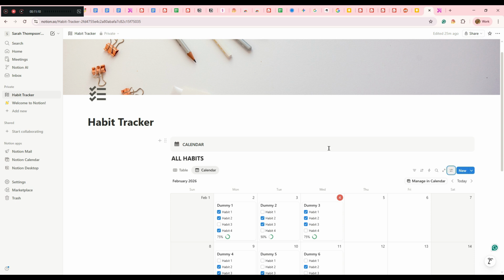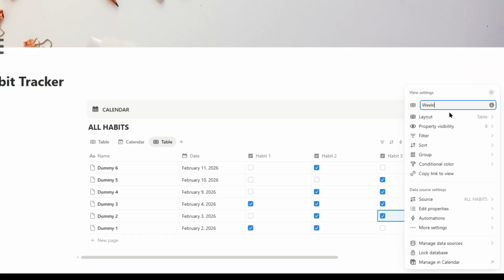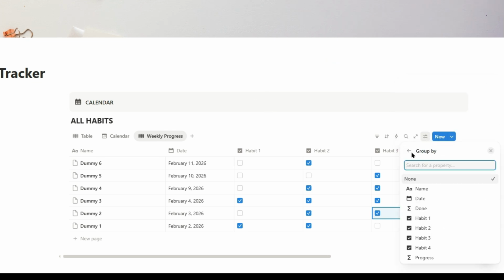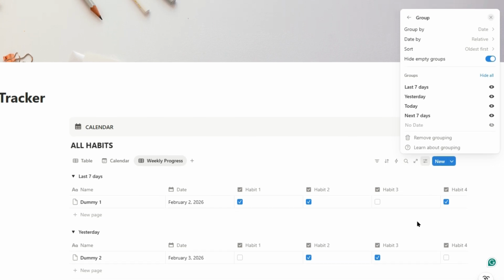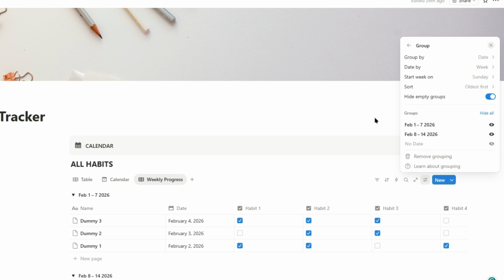To check how efficient you were last week, let's create a weekly progress report. Create a new table view and name it Weekly Progress. In Settings, go to Group Properties. Group entries by week using the Date property set to week. Sort the groups as oldest first, so they appear in the right order.